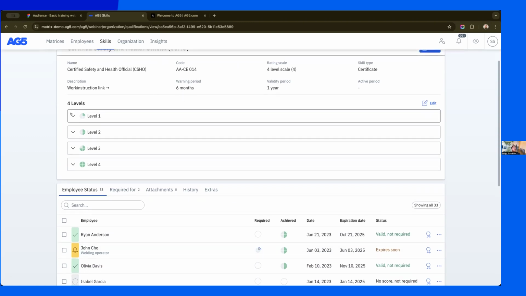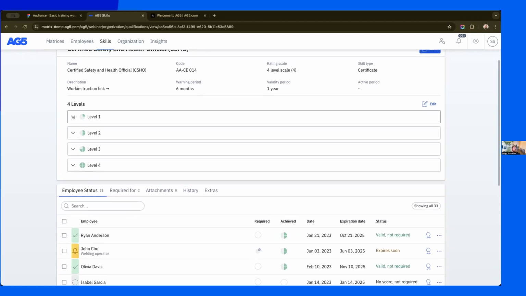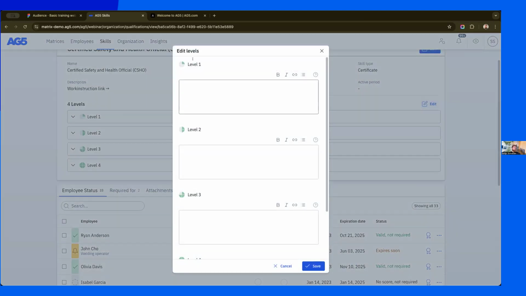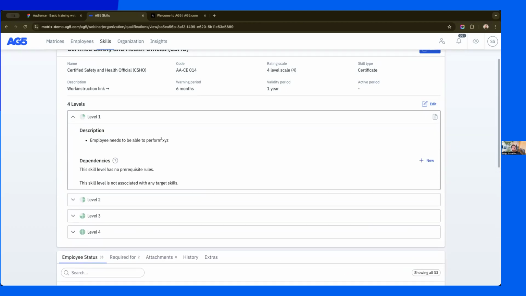If we scroll a little bit more down, I can see the 4 levels that we can see here. If I open this one up, we have a general level description, but we can also go and add a custom skill description, a level description for specific skills. So I could, for example, say level 1 means employee needs to be able to perform X, Y, Z, right? And then I can add a description specifically only for that specific level. Let's put here in the front. So now if I open the first level up, that means employee needs to be able to perform X, Y, Z. So this is really specific for that one skill.